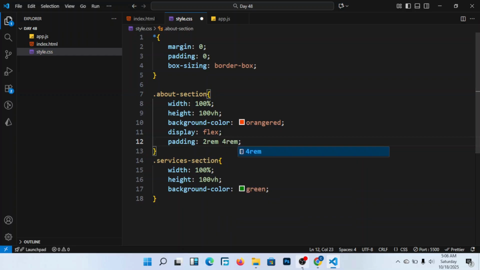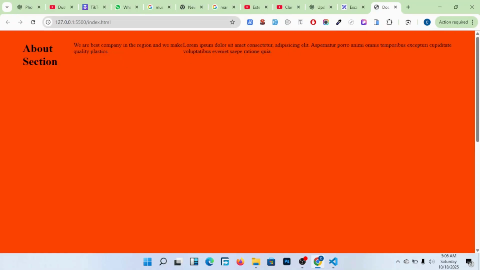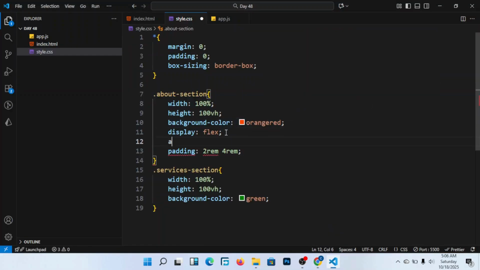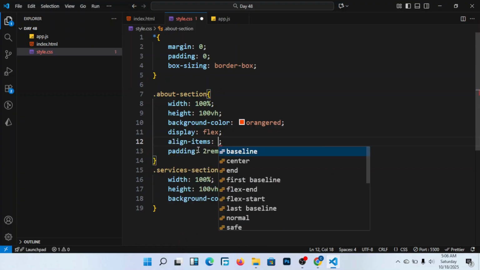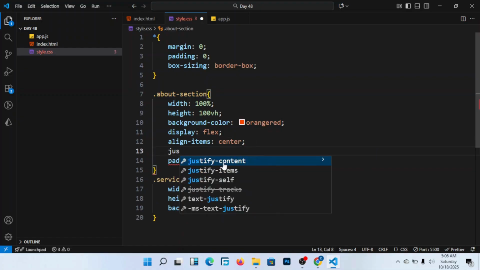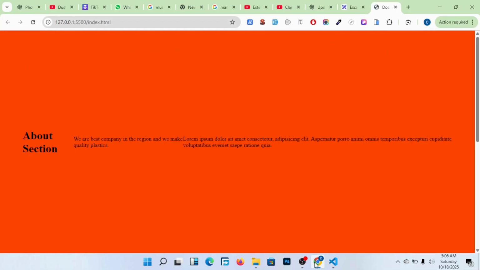Okay, 2 rem, 4 rem. I want to see how 2 rem, 4 rem looks. It looks okay. So, align items center, justify content center. As you can see, it looks like this.